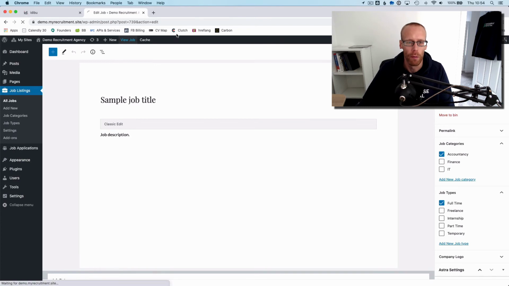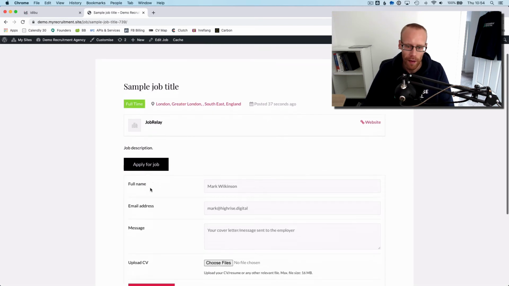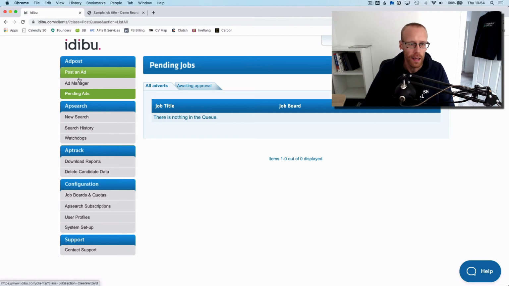And we can view that job on the website itself. Here's the job. Obviously, it's got not much information because we didn't put anything in, but it's all working and people can apply for it. So that's great. What else you can do is delete jobs from Idibu.